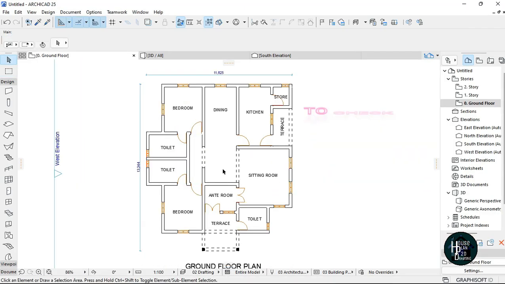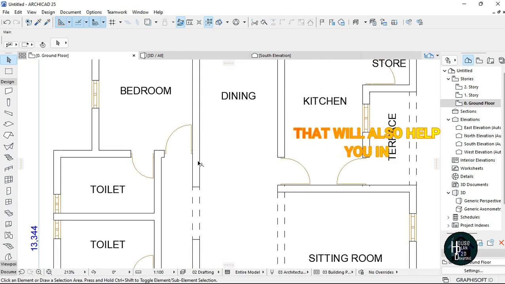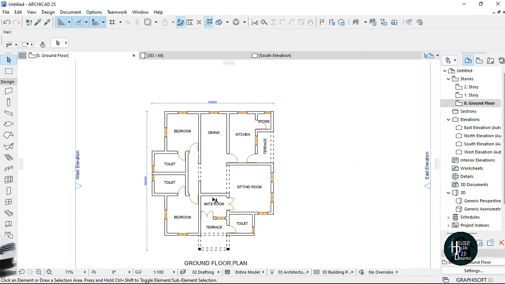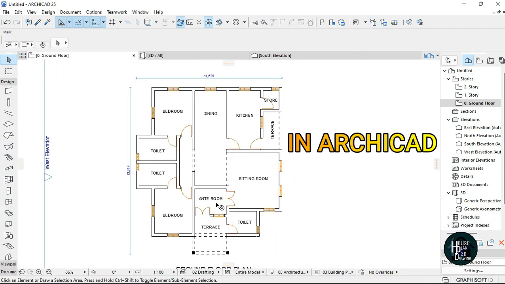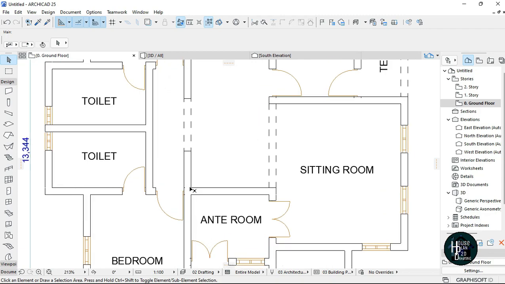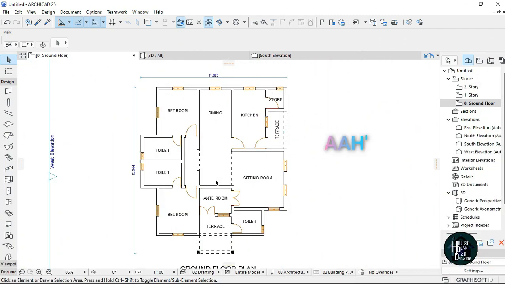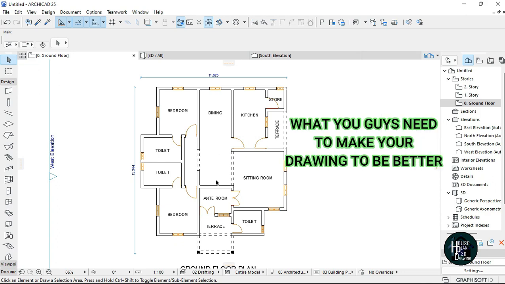I'll suggest you guys check the description of this video so you can see other things that will also help you in making your drawing perfect in Archicad. Okay, some tips on dimension and some tips on line weight also. So check the description, you will see what you need to make your drawing better.